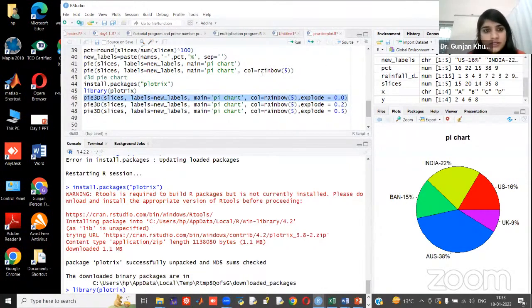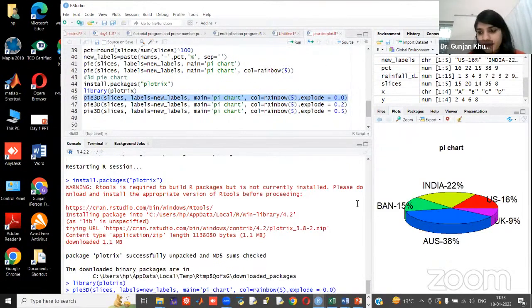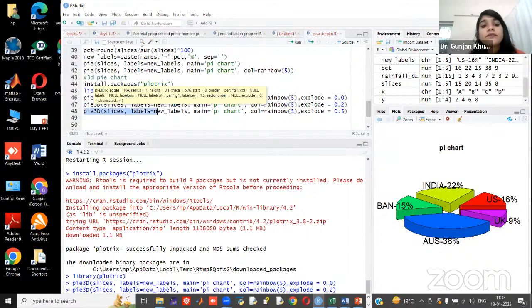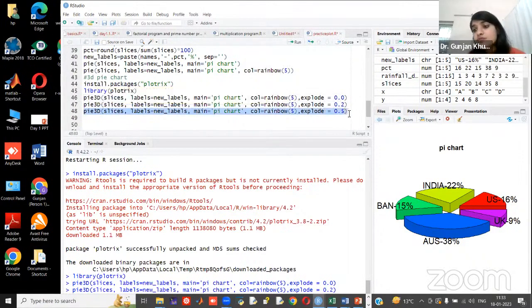Let me run 2 commands. So when I run this, what I get? This type of graph, which is quite interesting, and it looks very impressive also. And if I want these slices to be separated, I'll use the explode command. When I use explode equal to 0, I'm not getting separated slices. But if I use explode equal to 0.2, let me run it. So I get it like this. So it's more interesting, right? If I want the slices to be more away from each other, I'll increase the value of explode.